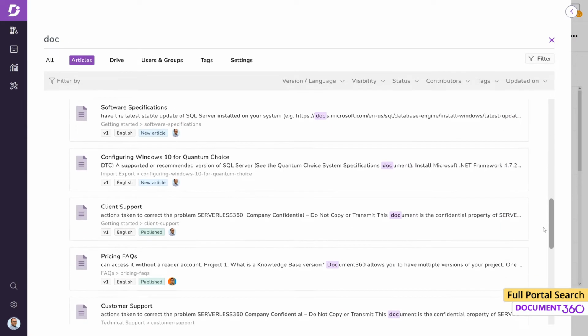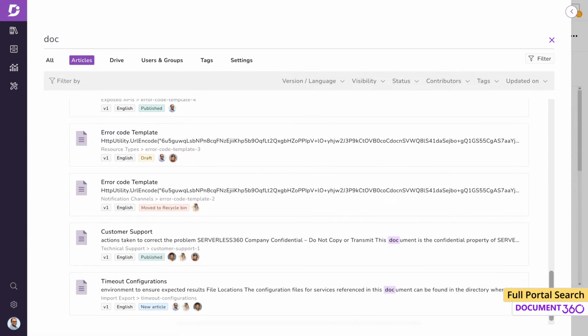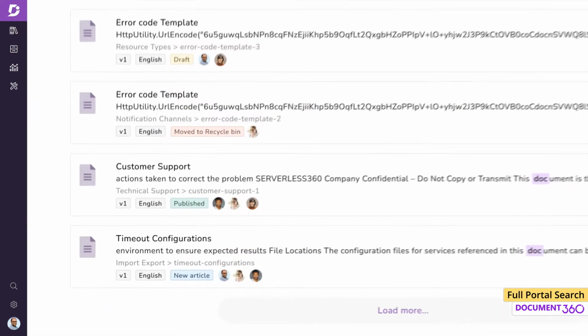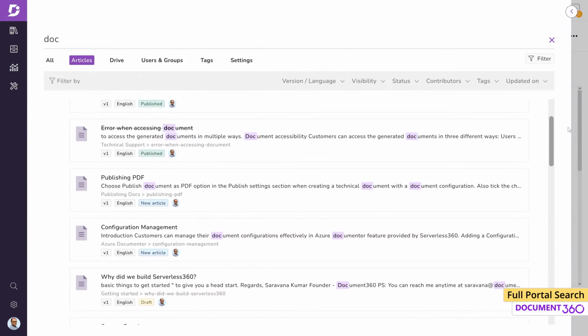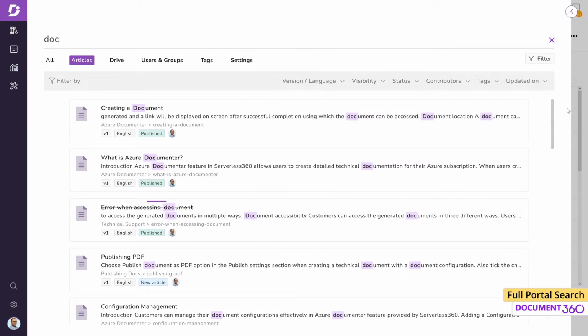There's a lot of data that can quickly be known about these search results. For instance, if we look at the list of articles here, it tells us which version and language it belongs to, the status of the article, whether it's new or published, and the contributors, and it even searches for articles that are currently in the recycle bin. Any articles that may be hidden right now would appear with a strike through.